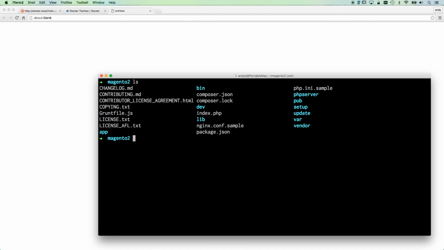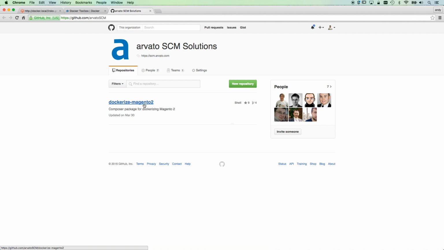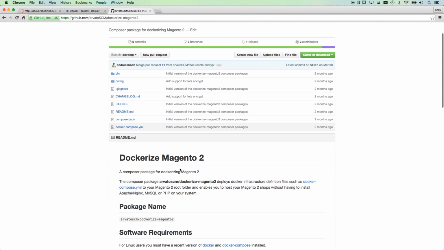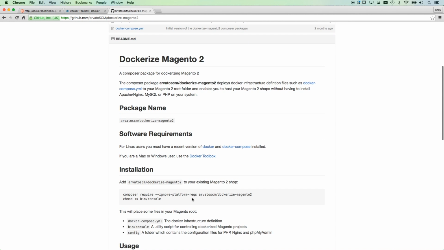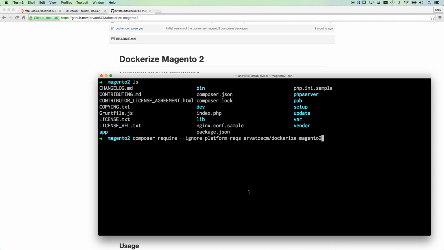Next thing we do is we Dockerize it. For that, we go to github.com avato-scm, and there's a package called Dockerize Magento 2. You can copy the installation instructions. It's just composer require avato-scm Dockerize Magento 2. I'll paste this in here. Important again is the ignore platform reqs argument, otherwise Composer will complain.